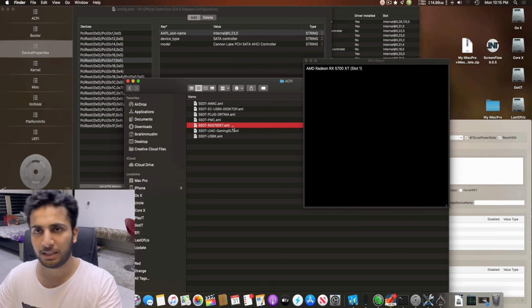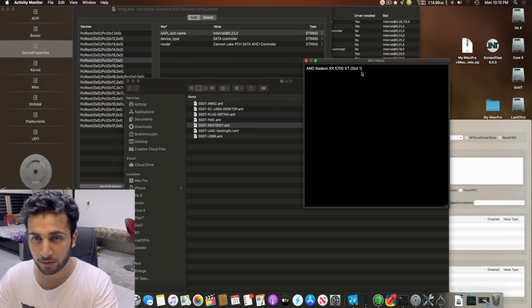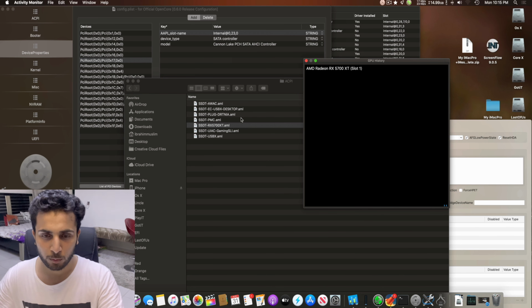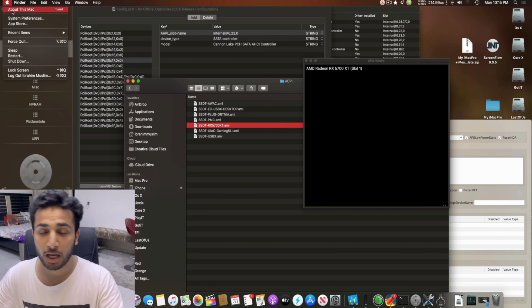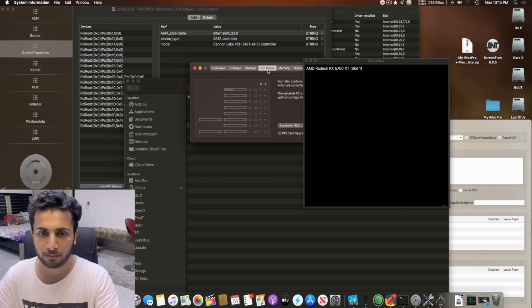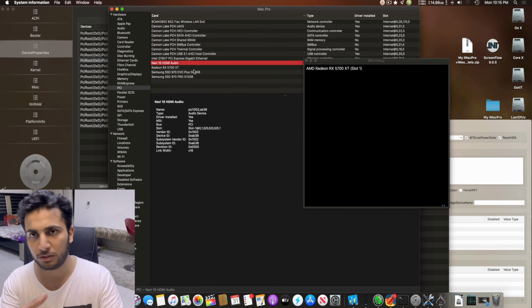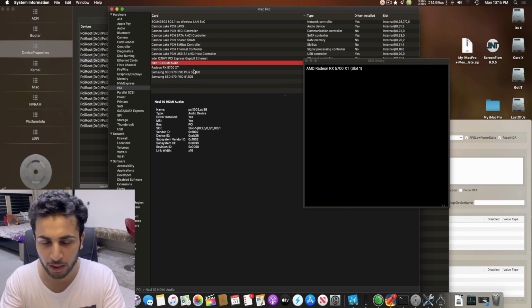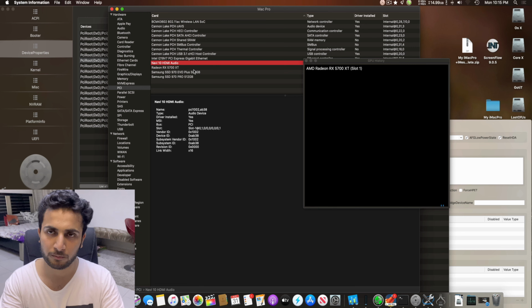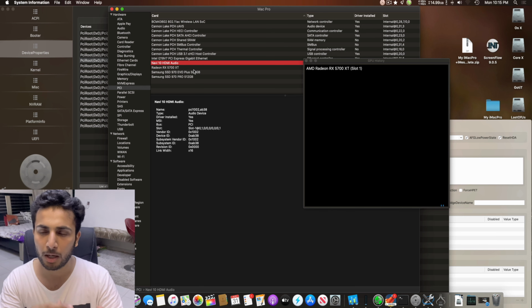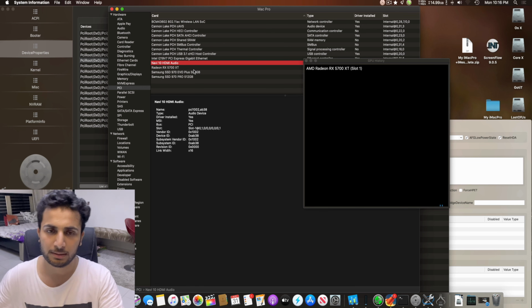Without this patch, the system still boots, but performance is low, and it does not know in which slot the graphics card is installed. But with this patch, it knows in which slot the graphics card is installed and increases the performance. I hope I'm not confusing you a lot, but this is all to give you more detail into OpenCore and how it uses all the different features to give you a far more optimized OS experience.